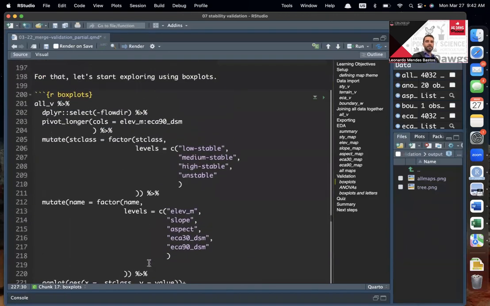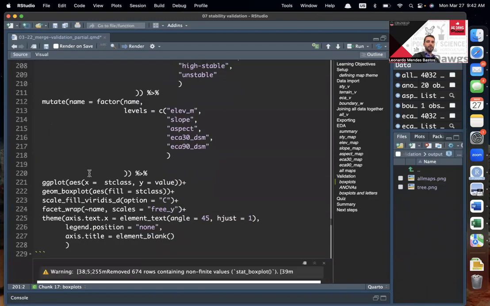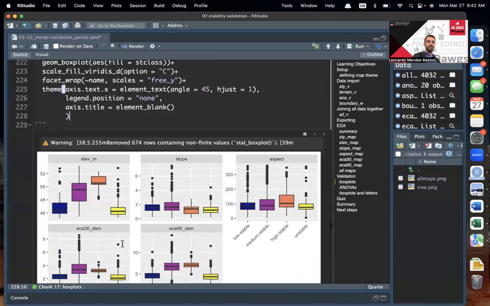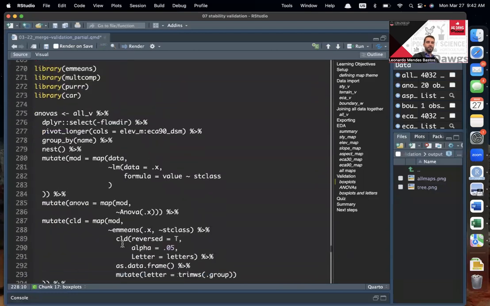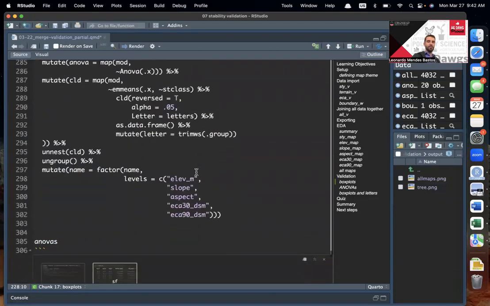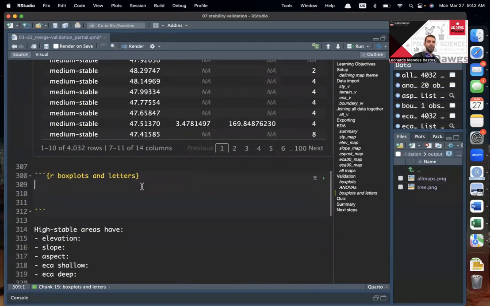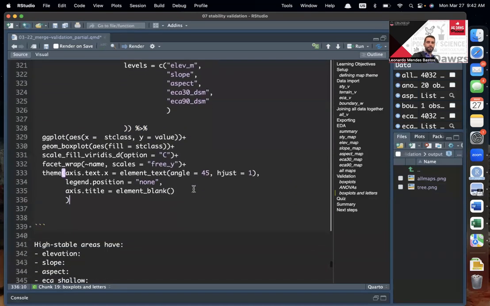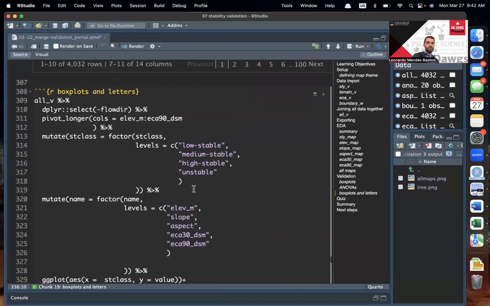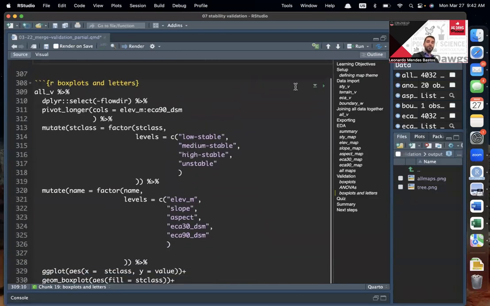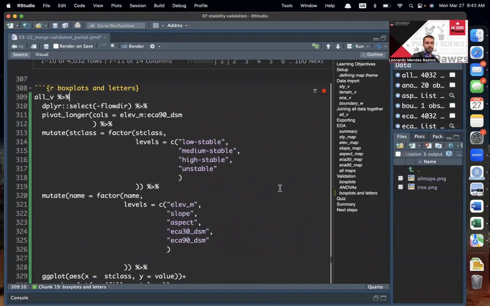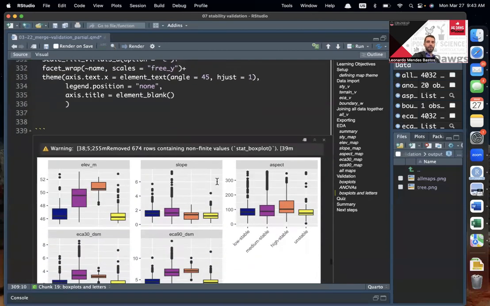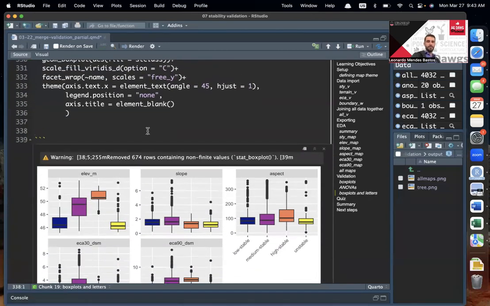You can just copy the entire thing, starting on allV and ending at that last parenthesis. You're going to come to the chunk after the ANOVA chunk that we just did, and you're going to paste that right there. So if you do run this, it should still be the same plot as before, right? Because we just copied and pasted the code, so it should be the same as we have already developed.